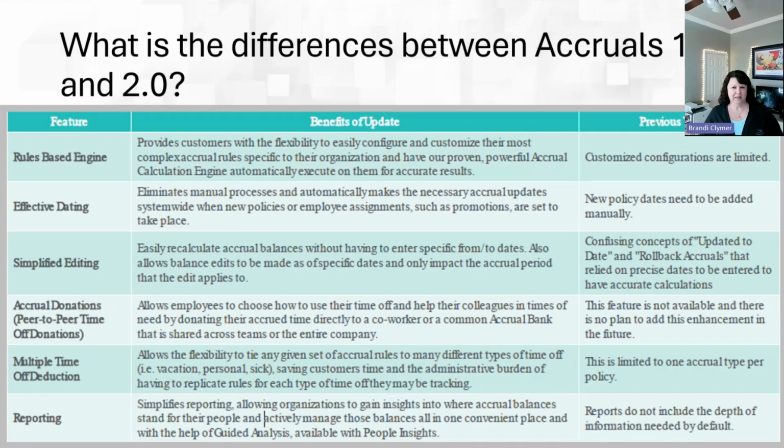So many of the settings in accruals 1 are still present in 2, but let's talk about where they're different. I'm not going to go through each line of this because I don't want to bore you to death, but I wanted to have this in the presentation so if you wanted to come back and look at it, you can. I'm going to hit some of the high points. In the previous version column, that bar column to the right, that is accruals 1. And the benefits update column in the middle is accruals 2.